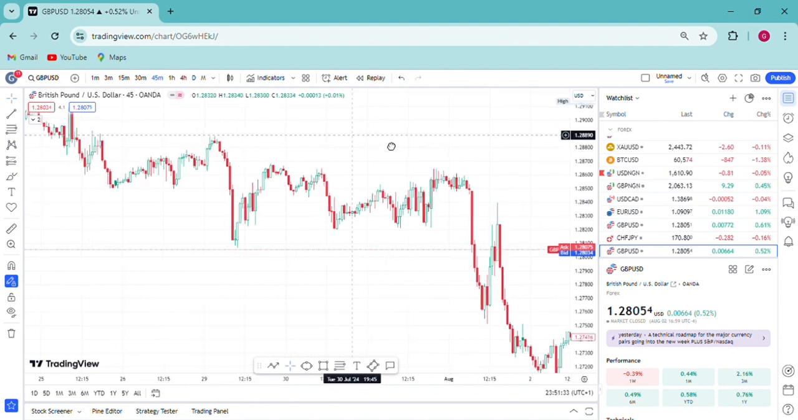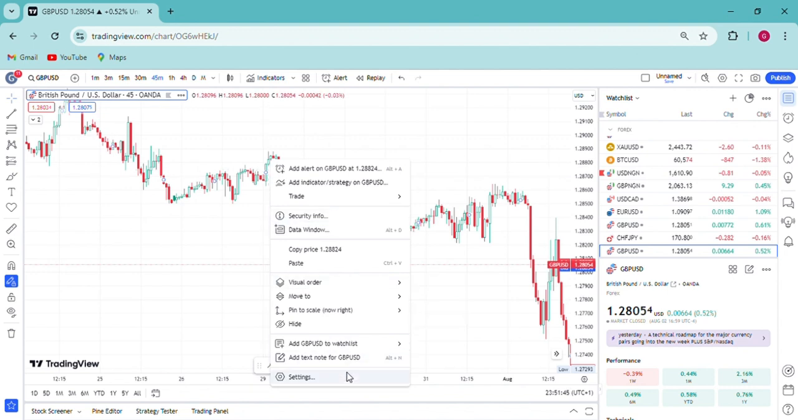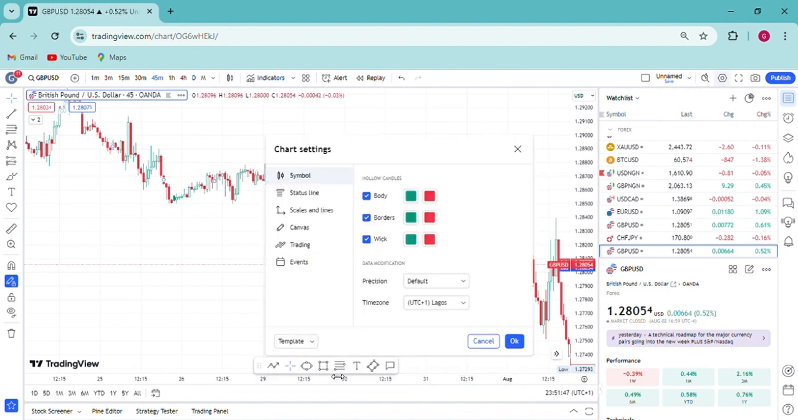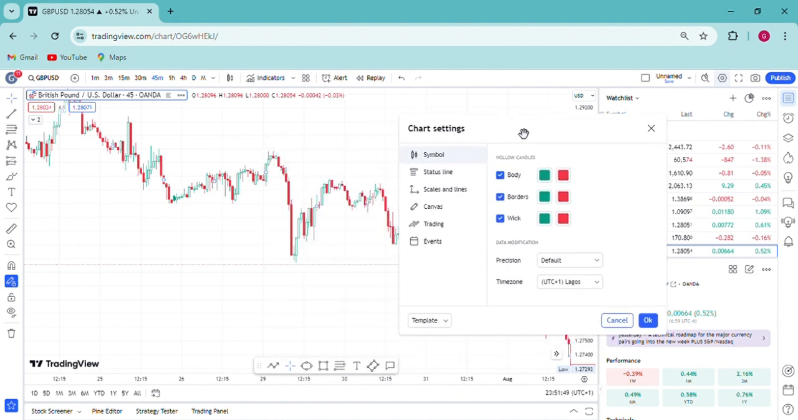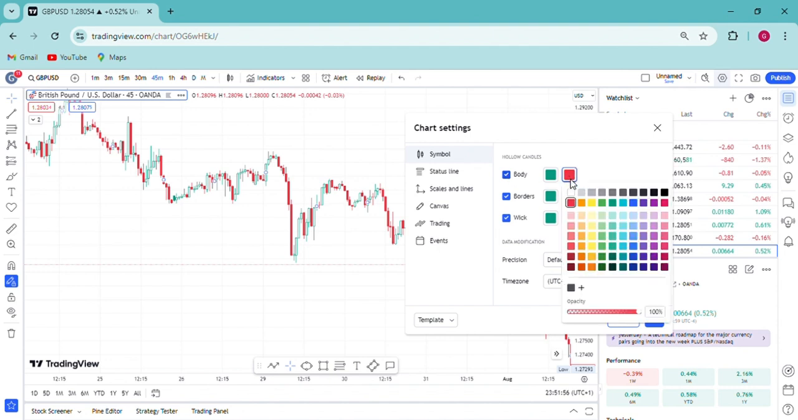So moving on, let's look at the colors. You can right click and the color settings come out. So you go down to your settings, click on it, drag it to the other side so you can see your chart clearer. And your body, this is the color you want to use for your body. You can use this color, you can use this color, any one of them.